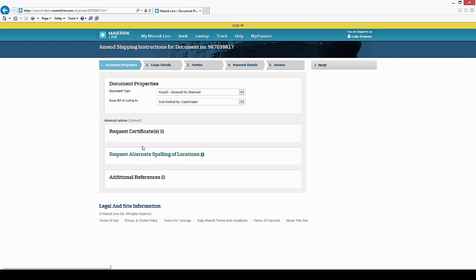The document type field defaults to Waybill Shipped on Board. You are able to click on the drop-down to change it and make a selection as per your requirement. The Issue Bill of Lading To field will default to your company unless specified at the booking stage. You can add a new company or select a previously used company from the drop-down menu. The drop-down will display a maximum of 20 most recently used companies.